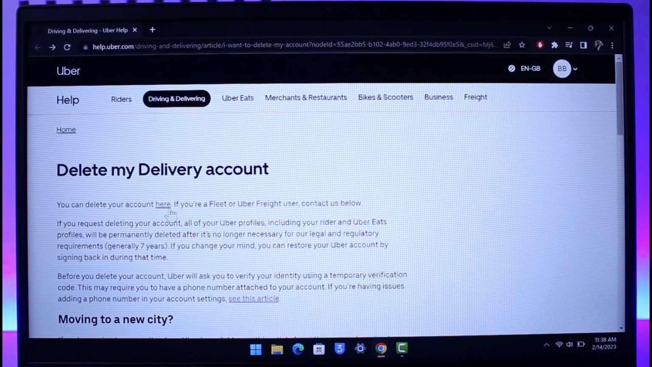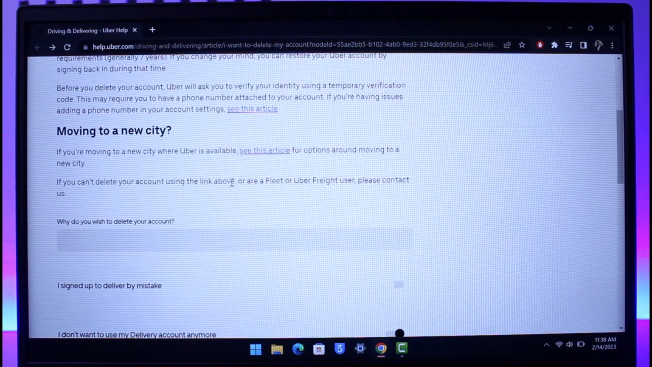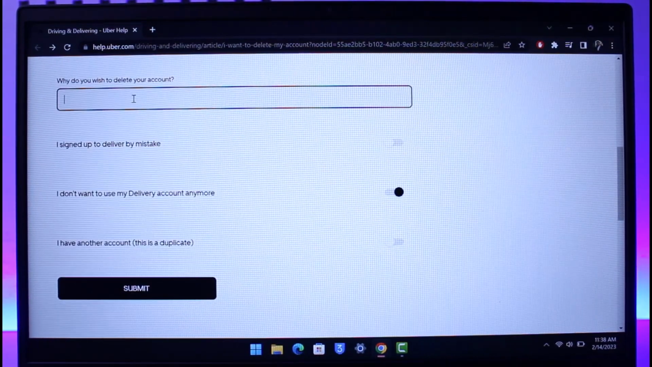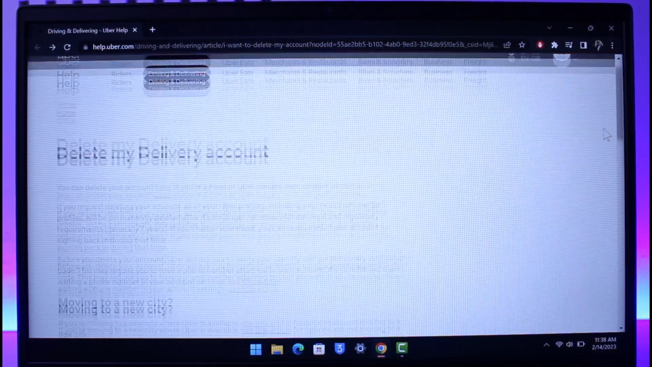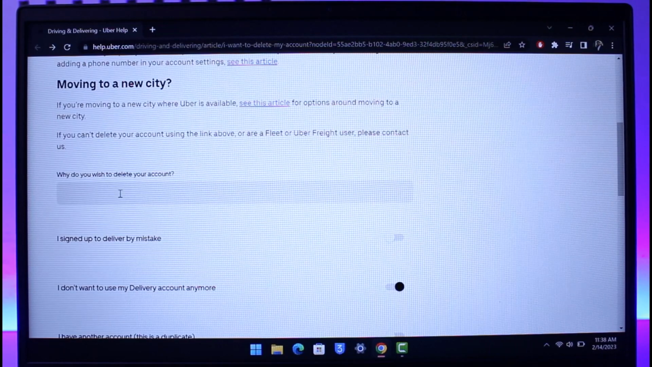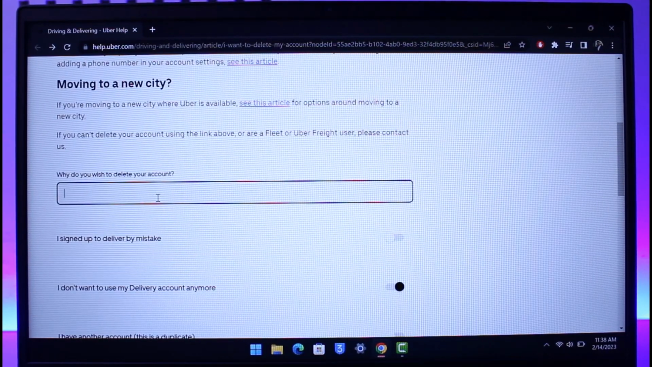So over here you can delete your account if you're a Fleet or an Uber Freight user, but this is only for customers and passengers. This is not really for us, okay? So if you want to delete your delivery account, just scroll down and then here you'll see all sorts of options. It says I don't want to use my delivery account anymore, right? So you just want to make sure to turn this toggle on. Make sure you sign into the correct Uber account, and over here simply enter the reason as to why you want to delete your Uber driver account.